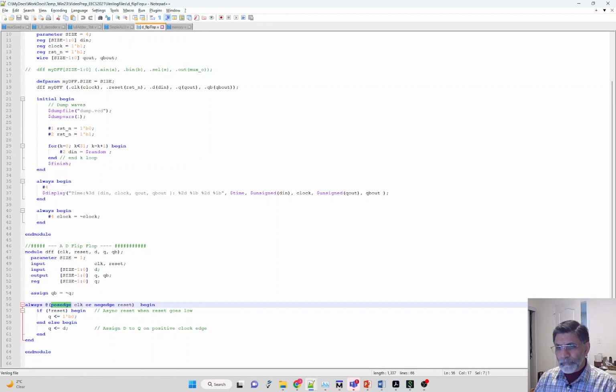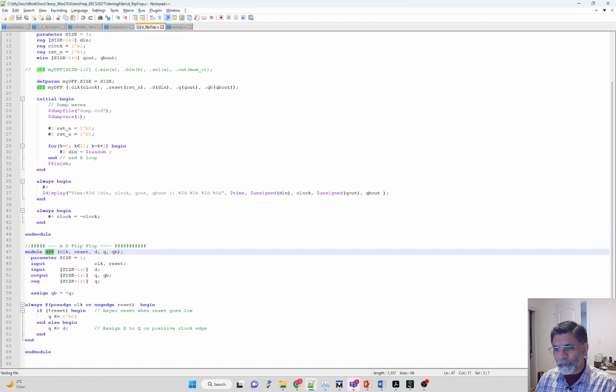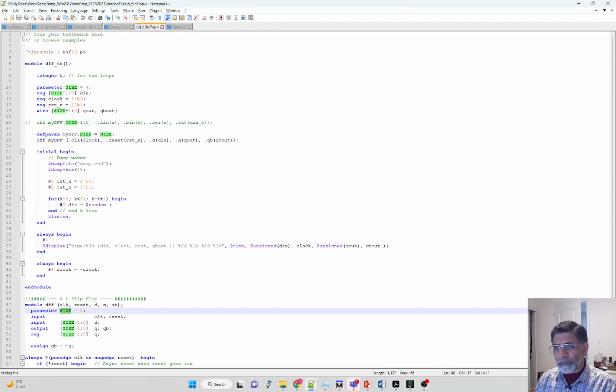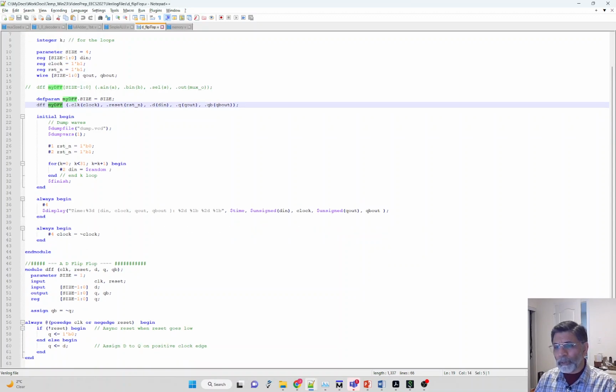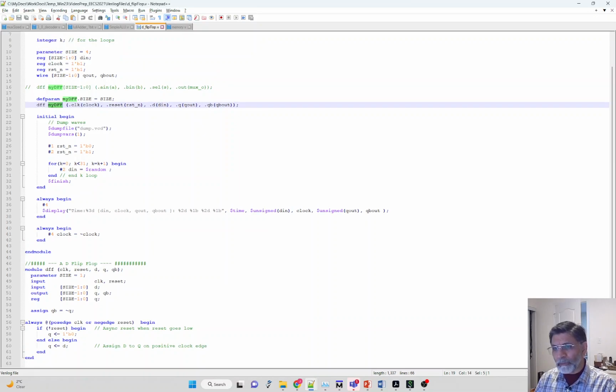Here I'm just making an instance of the D flip-flop, and interestingly, Verilog allows you to change the parameter. The parameter here is 1, but when I instantiate the D flip-flop, which I'm doing here, I can change the size parameter of the D flip-flop, which I've changed to 4. So now this instance, when it is created, will be 4 bits wide, and then we'll run this test bench code here, and let's see what we see.